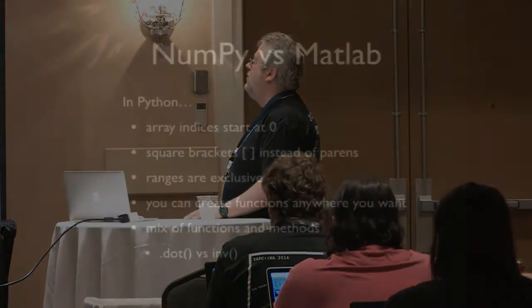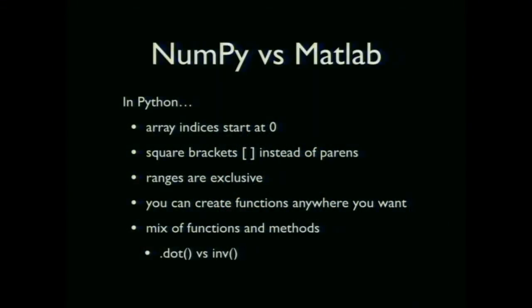But that's a good point. And these are some gotchas. One is that array indices start at 0 instead of 1. It uses square brackets, so it uses the array syntax instead of parens like MATLAB does. The ranges are exclusive instead of inclusive.